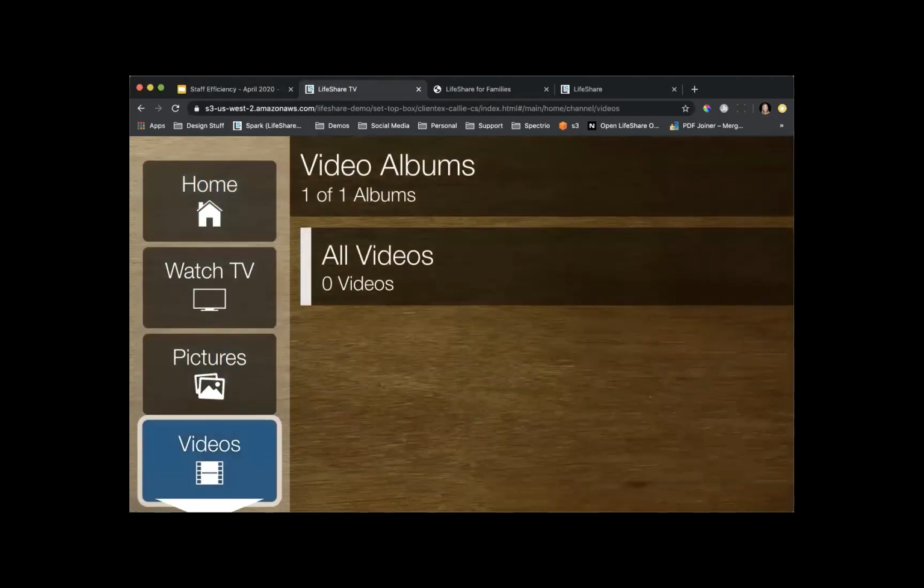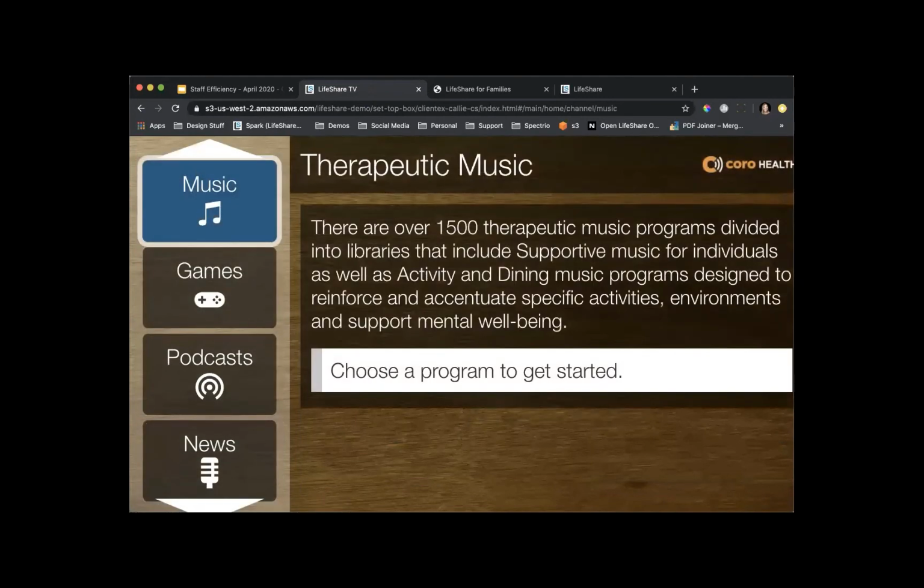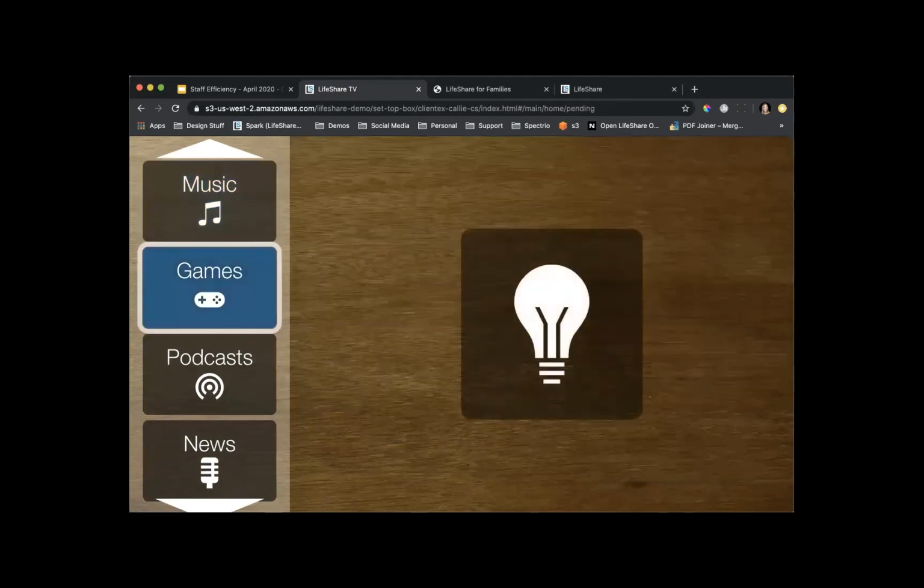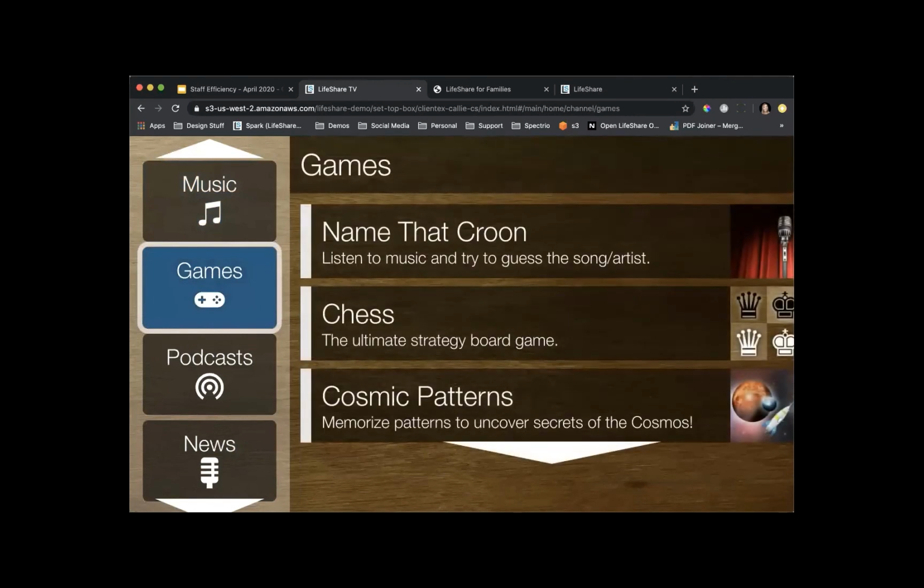You're able to put videos that are longer than 2 minutes. You can play music on demand. So maybe you have a specific activity that is going on that does not go with the music you had previously scheduled. You can pull up different music on demand. There are games, and these all have different cognitive benefits and work on different parts of the brain.